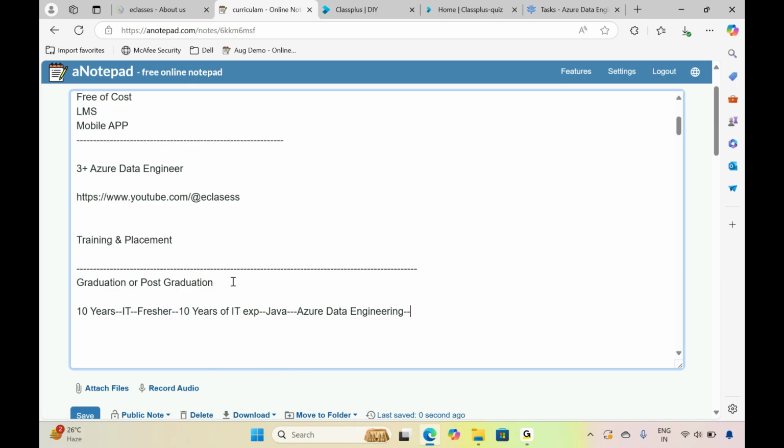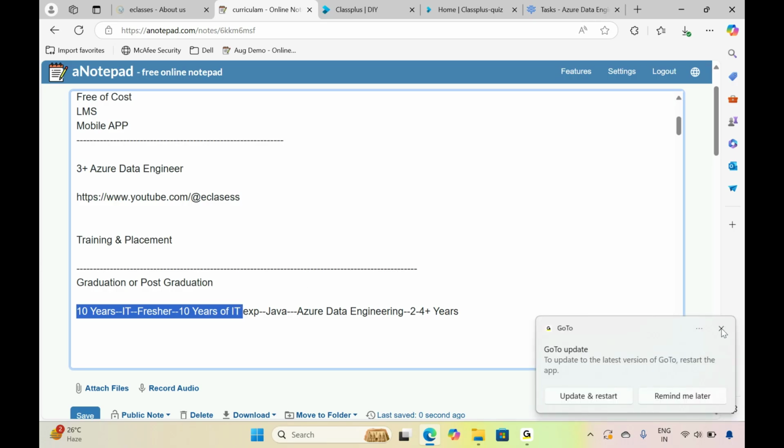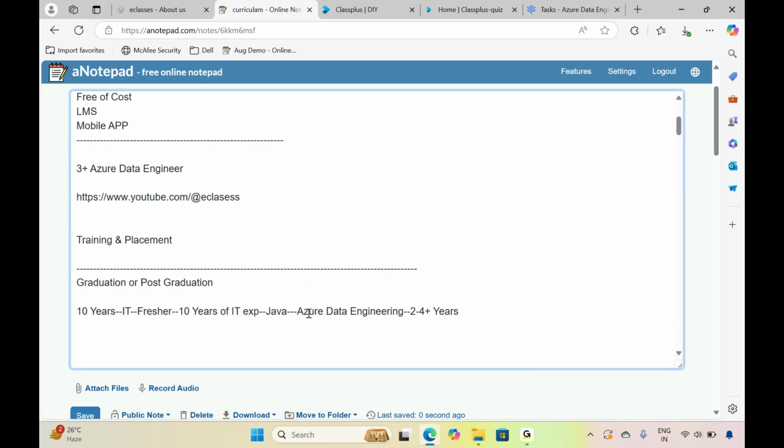After completion of this Azure Data Engineering course, they will definitely apply for 2 to 4 years of experience jobs only. Am I right? If you already have 10 years of experience in IT, I'm just taking one random number, it might be 10, or some people have 5 years of experience, some 3 years. Whatever experience you have on a different technology, because of the demand in the market, you want to learn Azure Data Engineering.